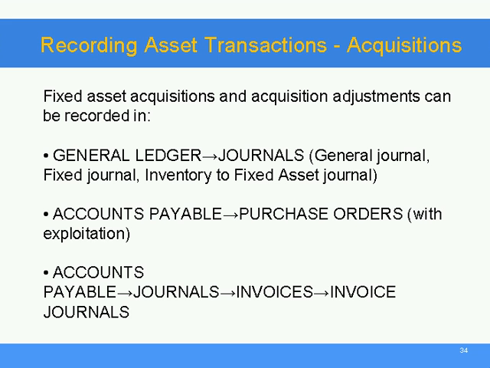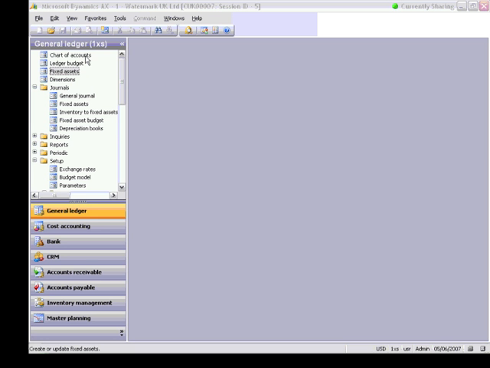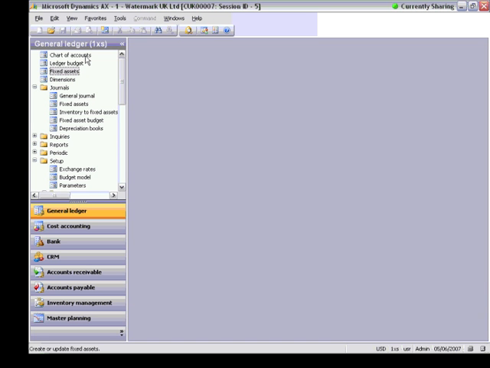So now let me show in my Dynamics AX form. Now I'm going to show exercise 4.1 and 4.2.